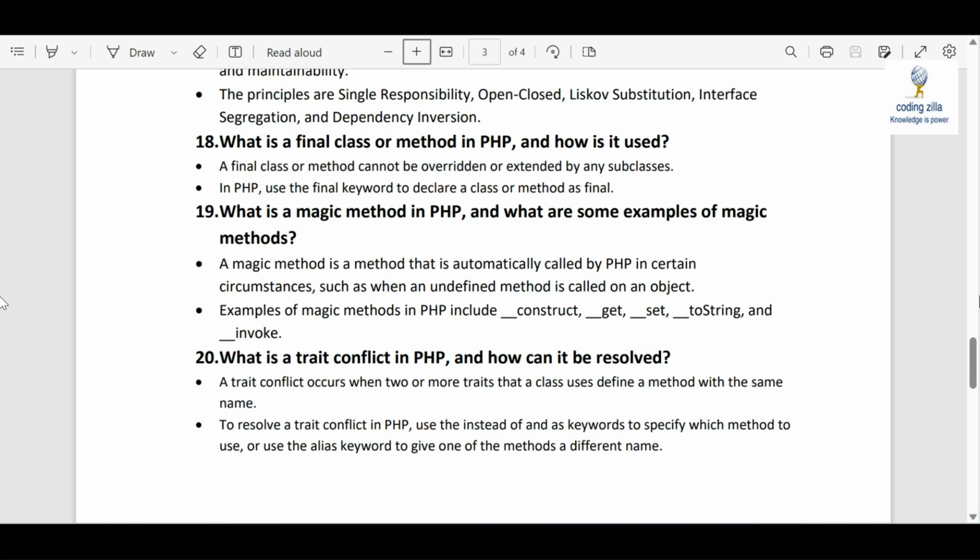What is a magic method in PHP and what are some examples of magic methods? A magic method is a method that is automatically called by PHP in certain circumstances, such as when an undefined method is called on an object. Examples of magic methods in PHP include __construct, __get. You can see magic methods start with a double underscore followed by the keyword, like __construct, __get, __set, __toString and __invoke. These are the magic methods.